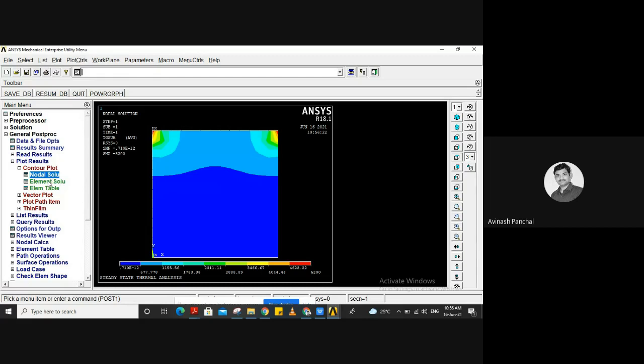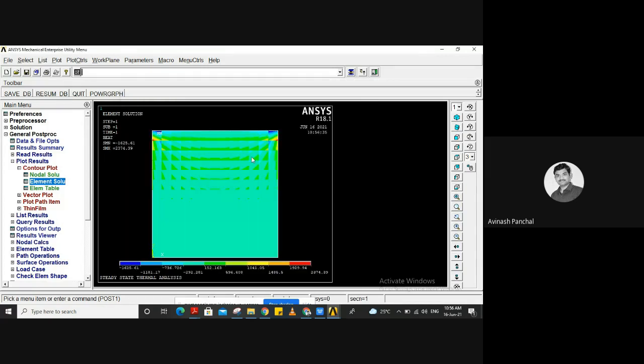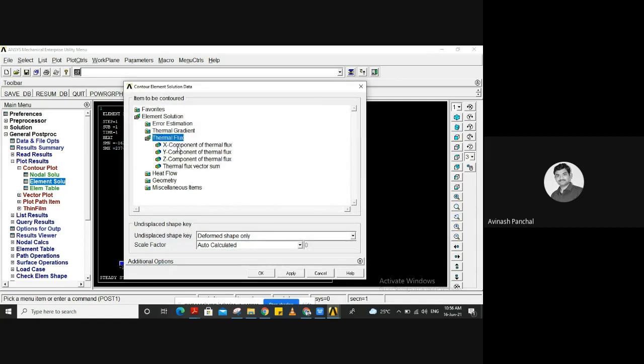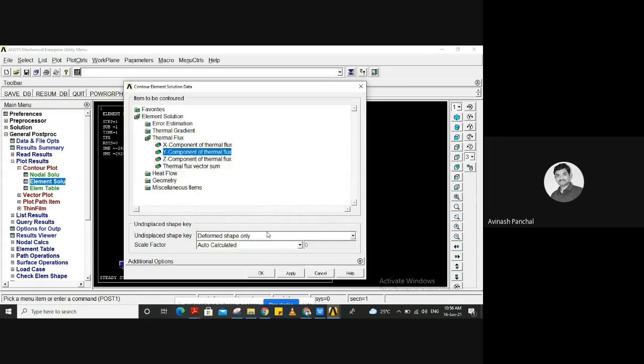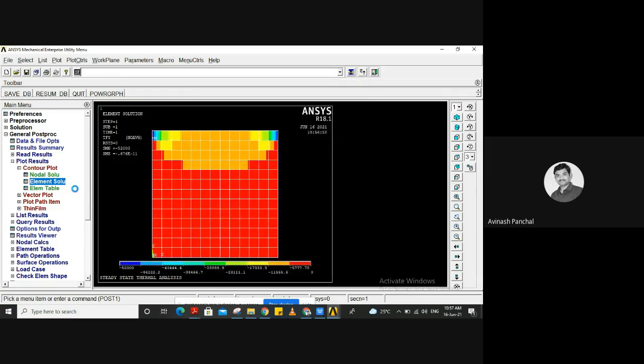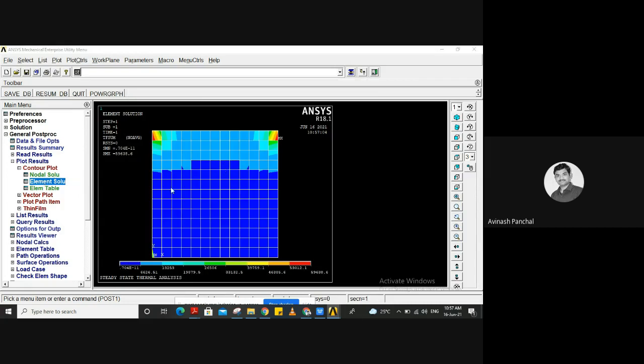Then in the elemental solution we can see the heat flow, how it is flowing, because at the top surface it is high temperature, so the heat moves from the top surface down gradually. Then we can see thermal flux. The x component of thermal flux we can get here. Then the y component of thermal flux we can see over here. Again we can see the thermal flux vector sum directly.